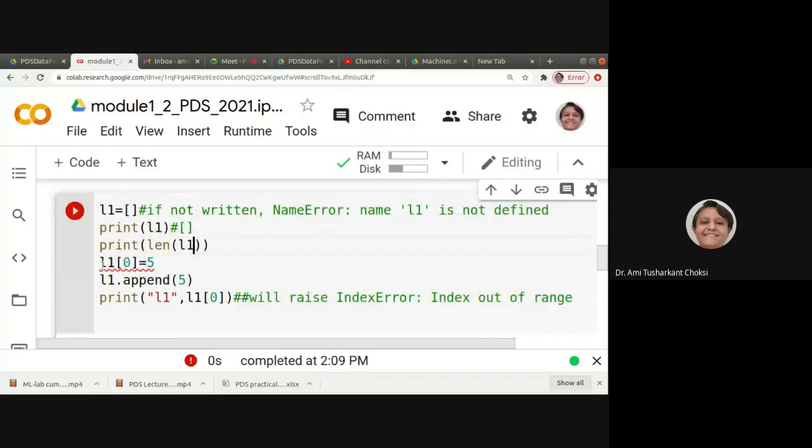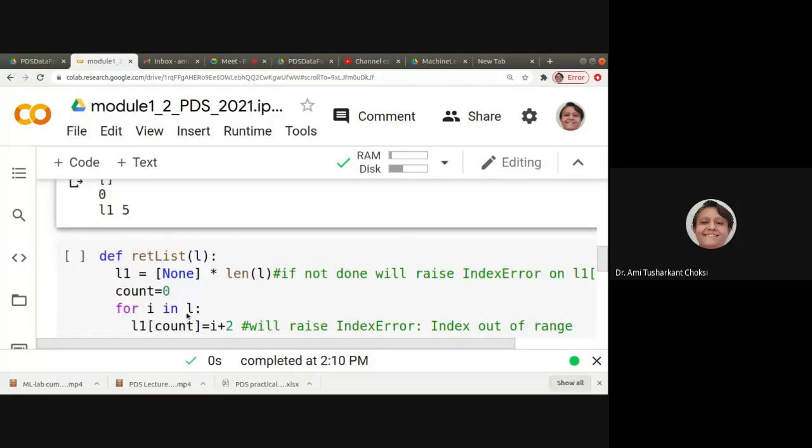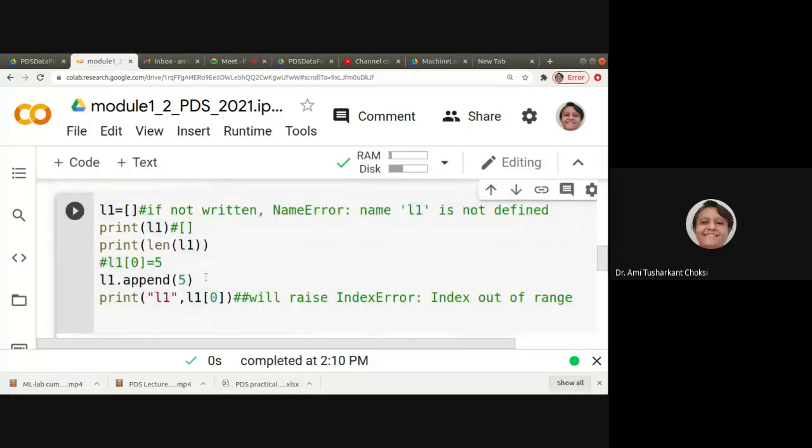So we cannot use this directly. What we should do is give it as L1 dot append 5. After that, if we are trying to access it as L1 of 0, then it will not raise any error, right? We can say it is available because here we have appended one item, and so one item is available in the list. Fine.